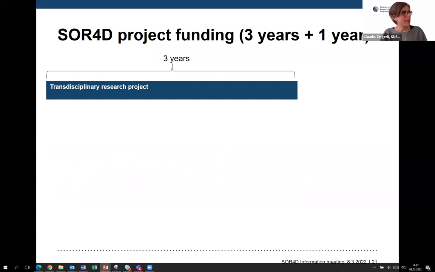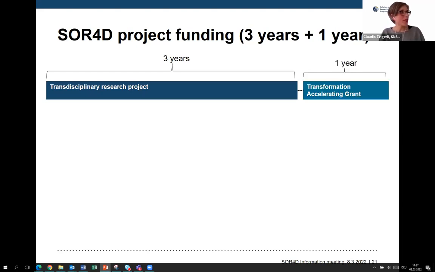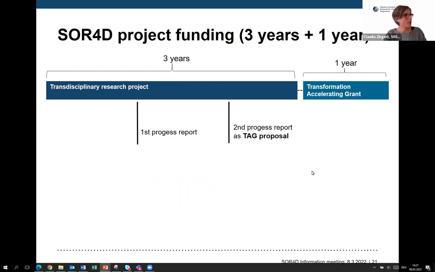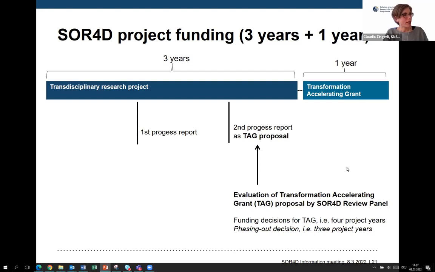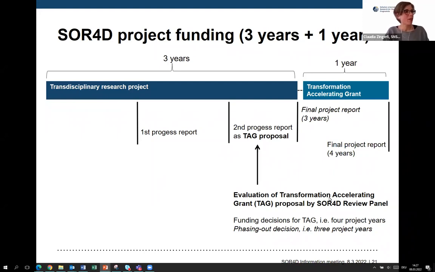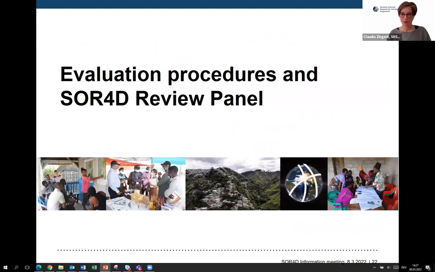What does this look like in terms of sequencing? Once you have a successful project and you have started with it, there is the option for a 1 year extension. You submit the first progress report, and you submit the second progress report as a transformation accelerating grant proposal. This will be evaluated by the SOR4D review panel. The funding decision will be either for the fourth year, or it will be a phasing out decision after 3 years. But this is just the mechanism that I wanted to explain to you, what comes after a successful full proposal and funding decision.